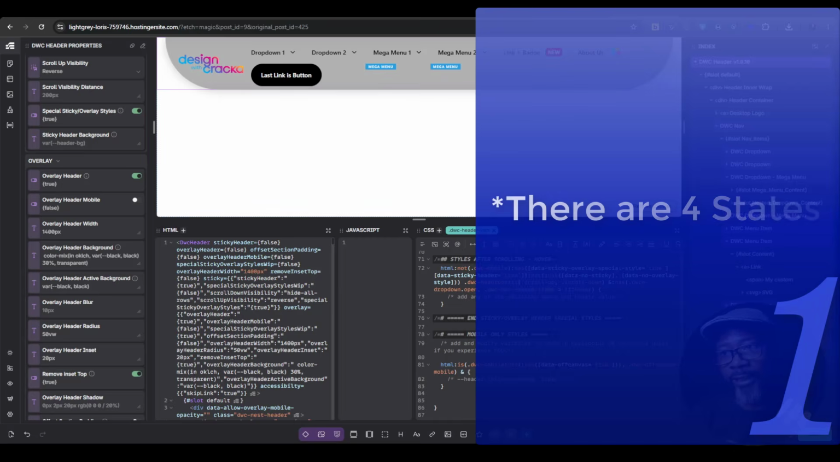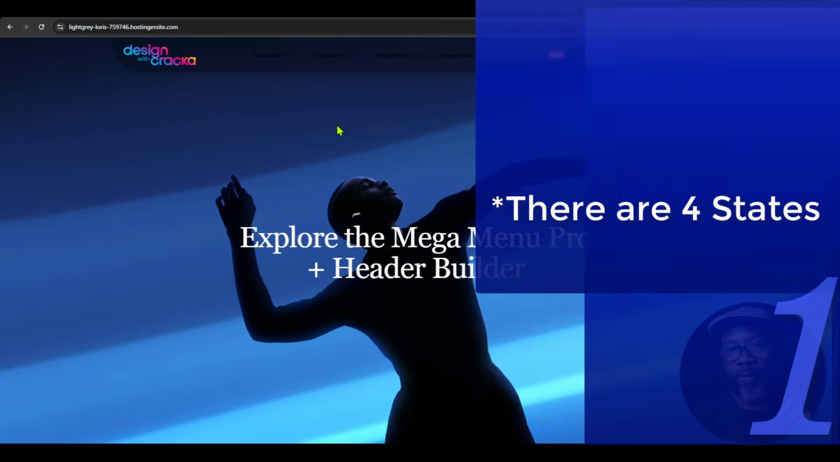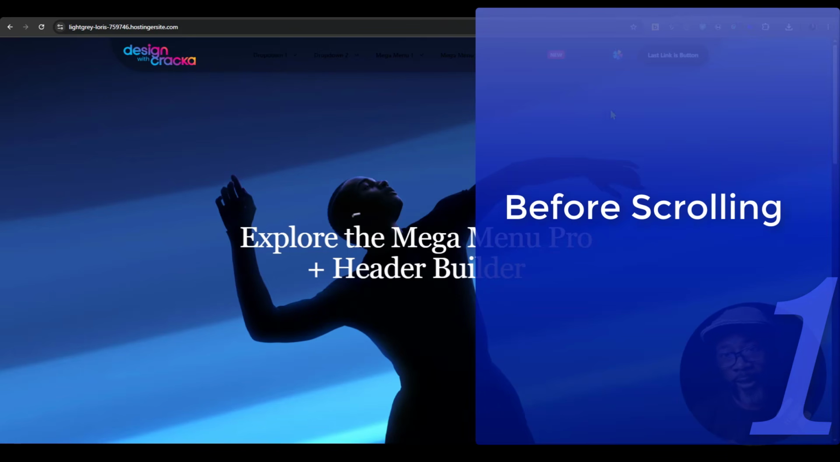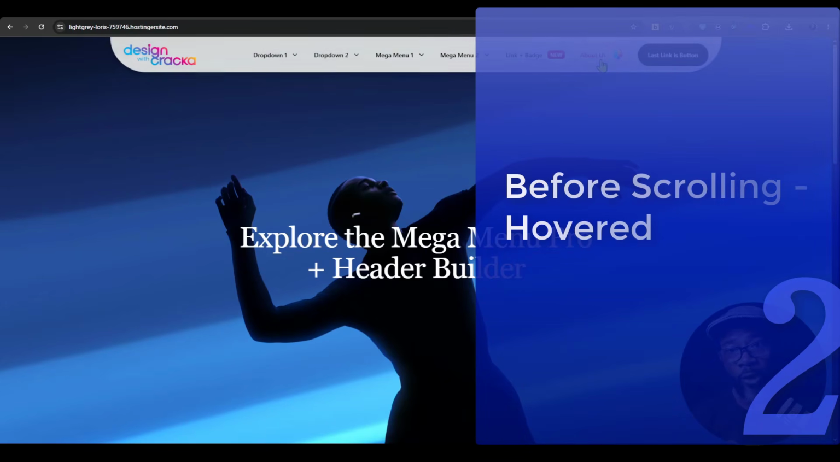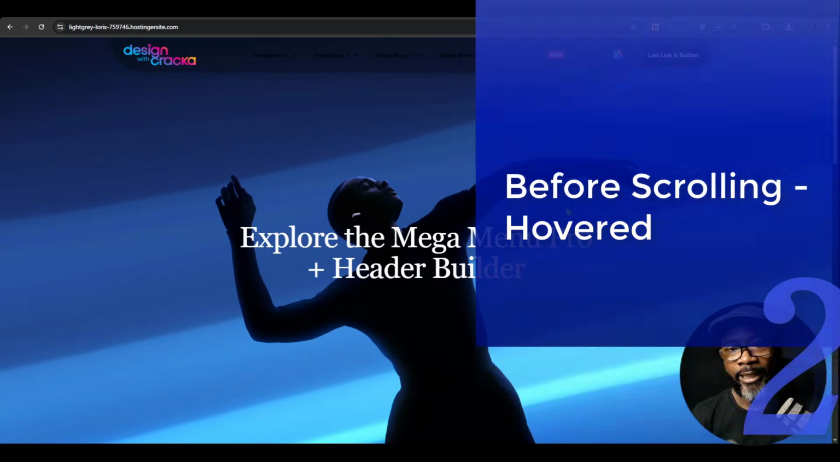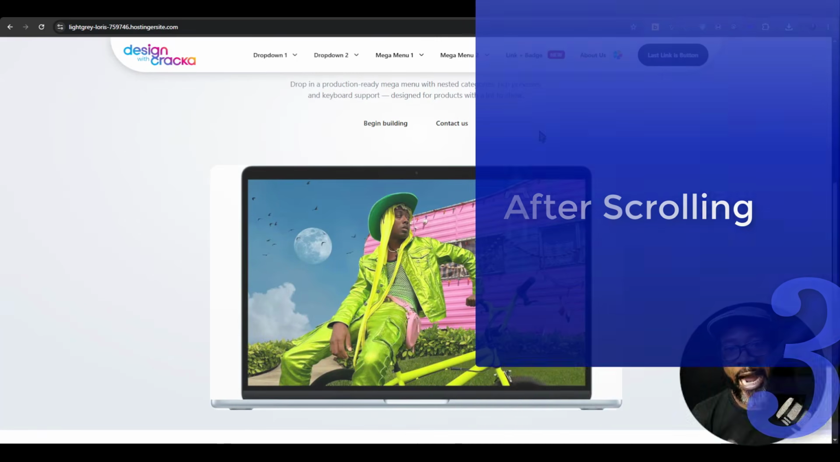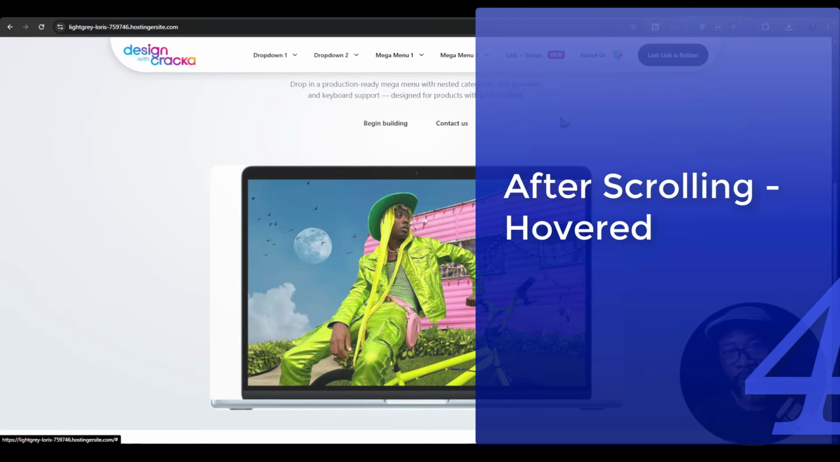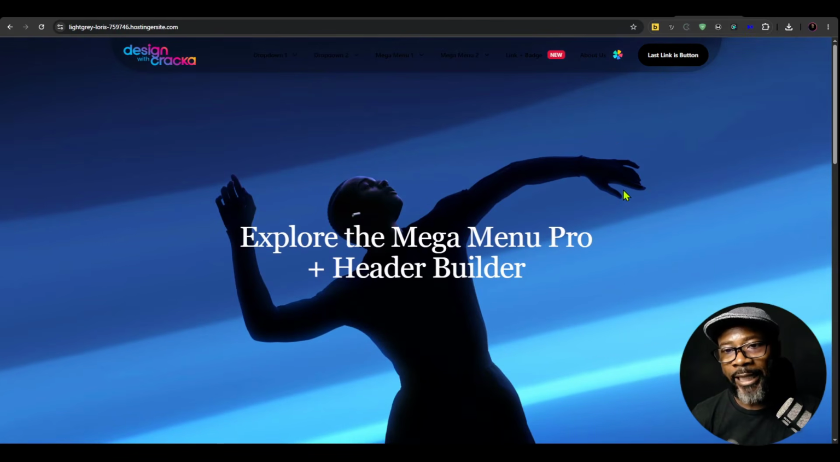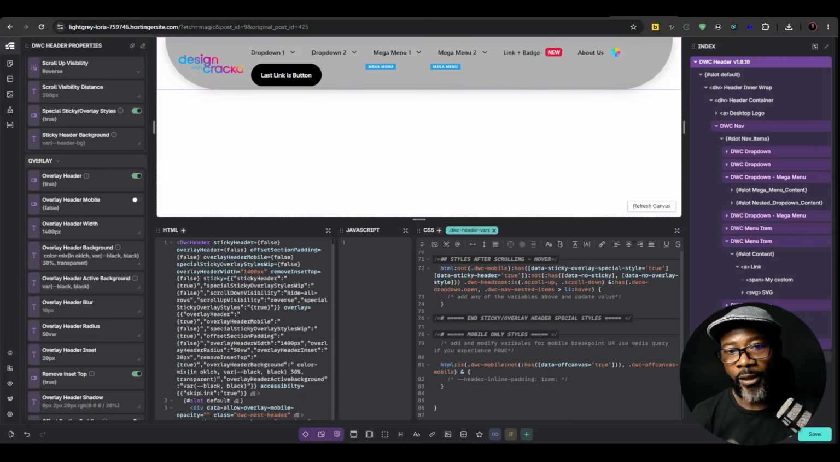There are 4 states. The first state is before scrolling. Second state is before scrolling and hovered. Third state is after scrolling. The fourth state is after scrolling and hovered. So those are the 4 states that we are going to configure. And each of the components that makes up the header builder and the Mega Menu Pro have this configuration. So let's start with the menu item.